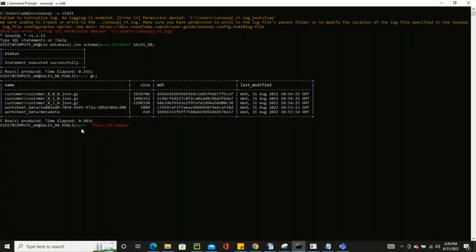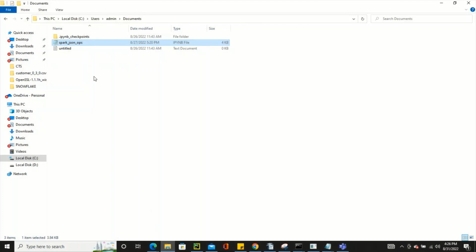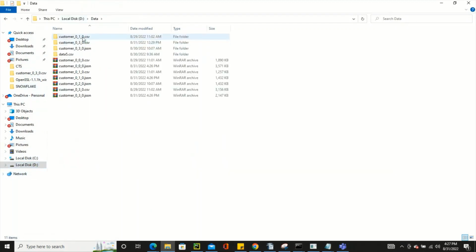I think after get we have to write the stage name. This is our stage, and slash customer I can write because inside that I created a folder like that. So if I try to execute it, okay, we have the data here inside our D drive data folder, right? So let's go to there, D drive, and this is our data folder.